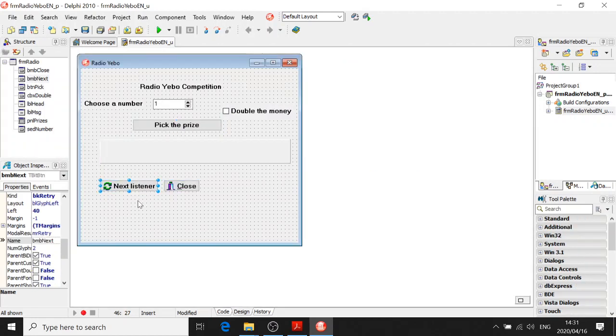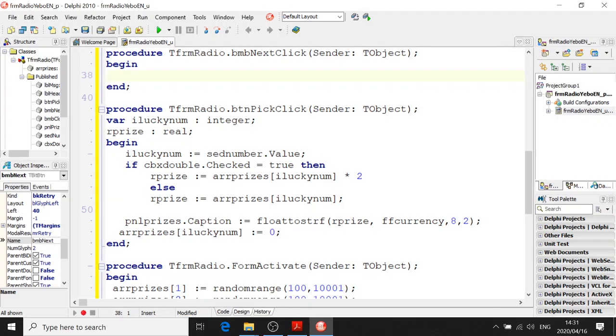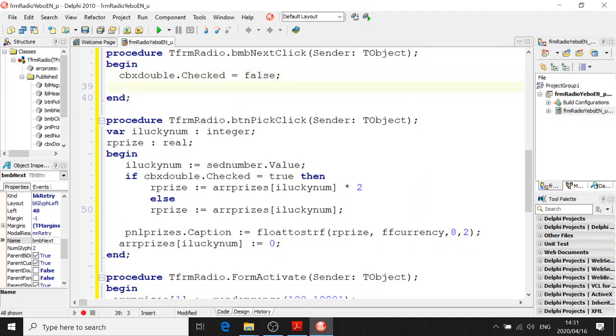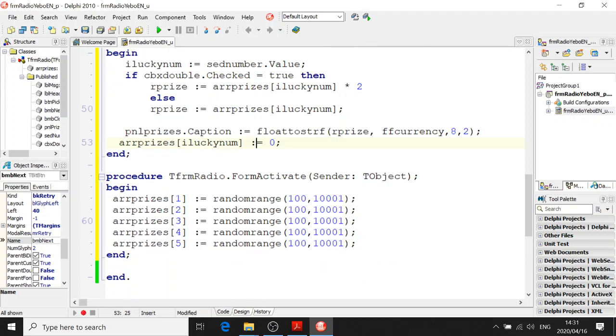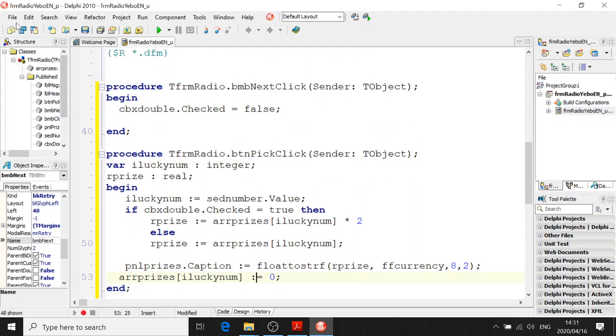What happens here is next listener. In next listener we also have to set this check to unchecked. We've got to set it to false. Reset it, and then that'll be it. And the next prize winner, if they don't, they just get a 0. Anyway, that's how we're going to do that one. Okay, so have fun writing that program and see you tomorrow.